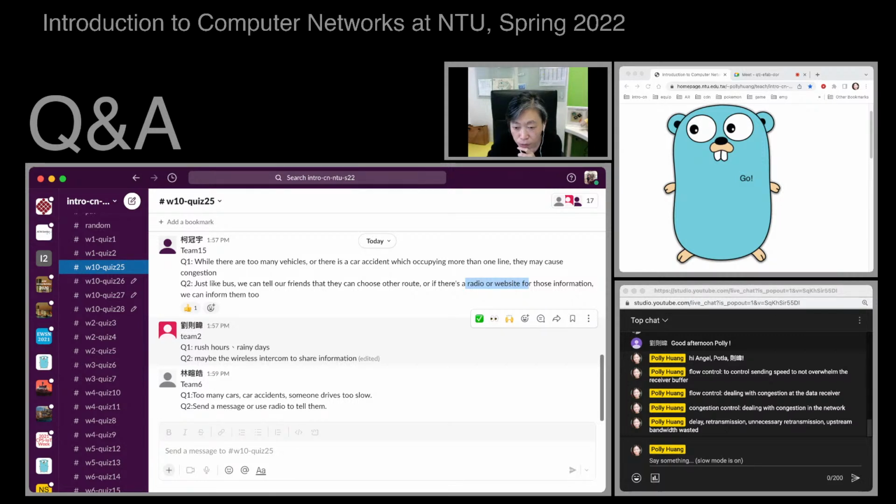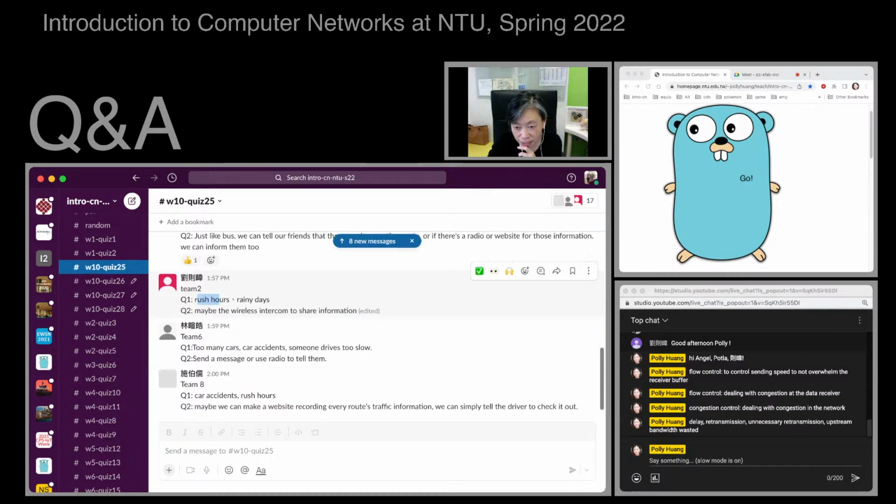And team 2: rush hour, rainy days, definitely. Wireless intercom, yeah. So I think those will be the radios. Okay, not necessarily the FM radio, but the direct radios. Okay, the walkie-talkie type of radios. Okay, interesting. Too many cars, car accidents, some drivers too slow.